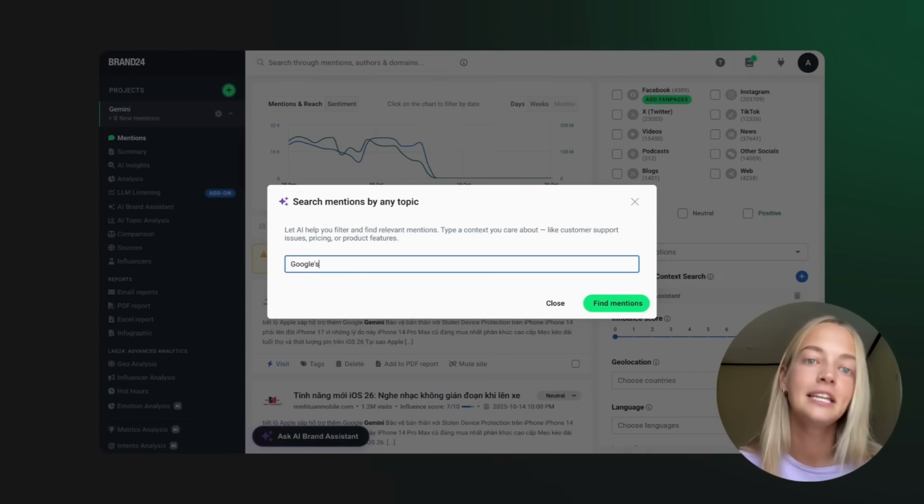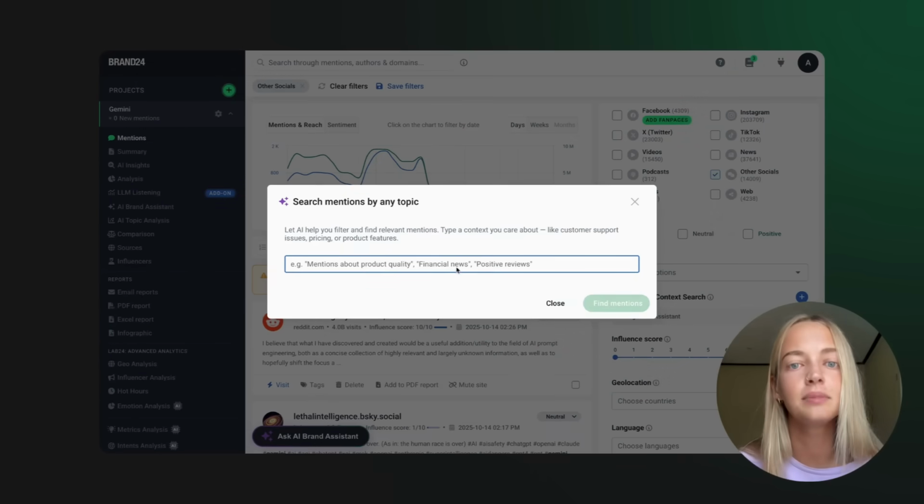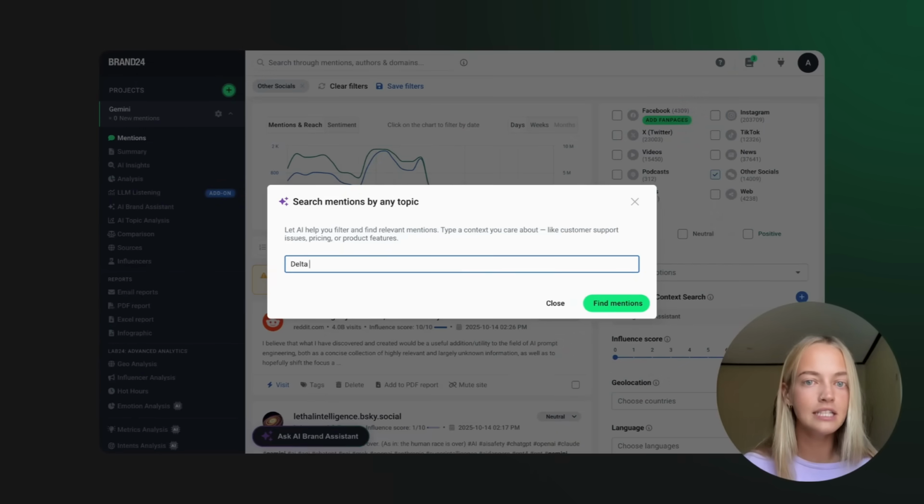Tracking Gemini? Type Google's AI assistant, and it will skip Zodiac and crypto mentions. Monitoring Delta? Type Delta Airlines, and unrelated mentions about COVID or math disappear. Your results refresh in seconds. No clutter, just focused data.